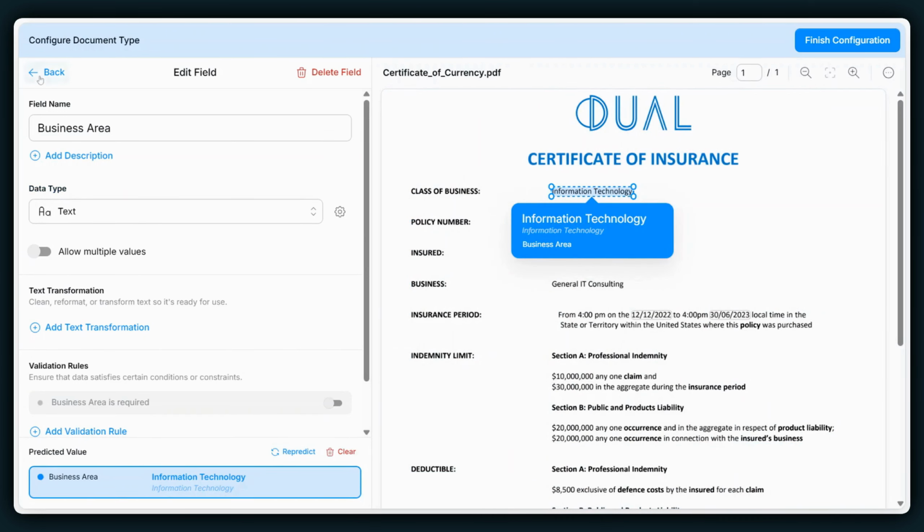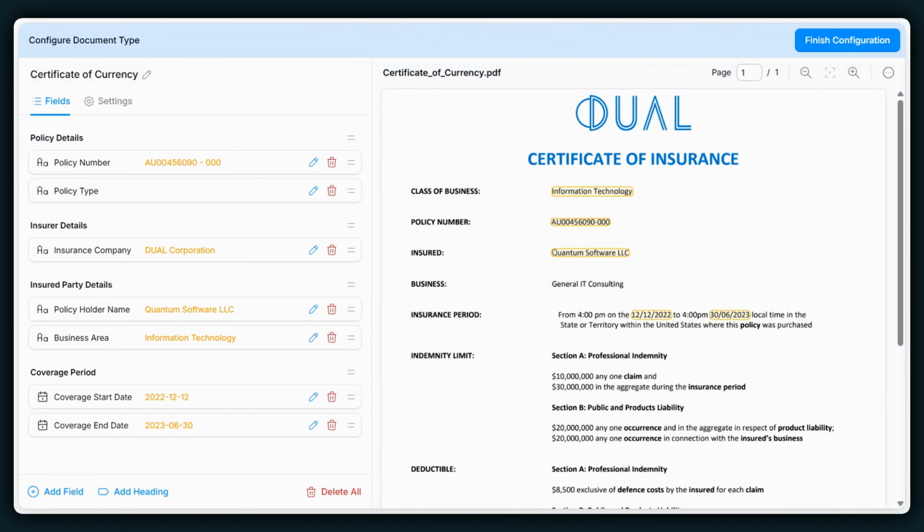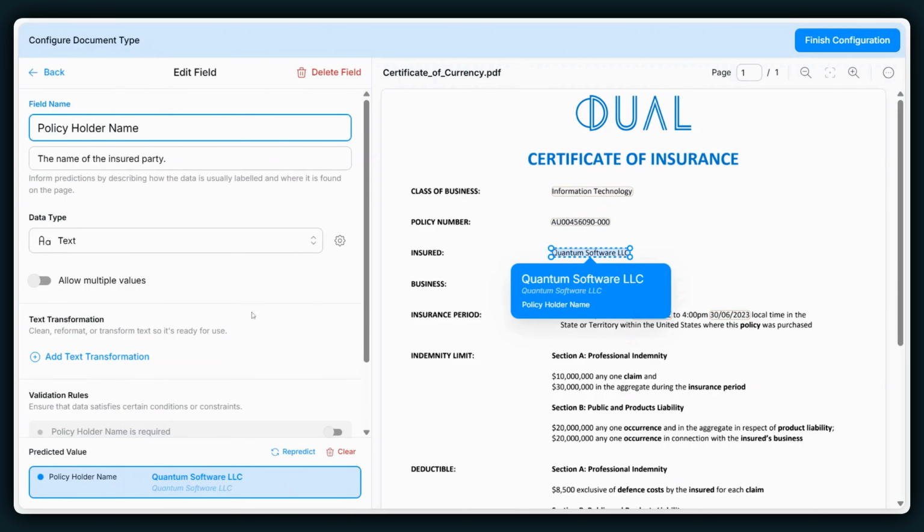Now, let's jump back and look at editing an existing field by clicking on the pen icon. We can open up the settings for policyholder name and rename it to insured name to better suit our documents. We might want to clean up the extracted text for this field so we can use it later downstream.